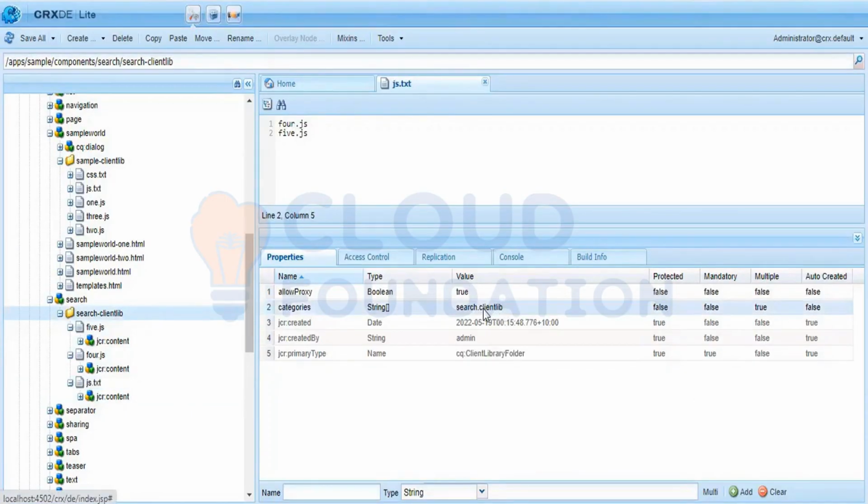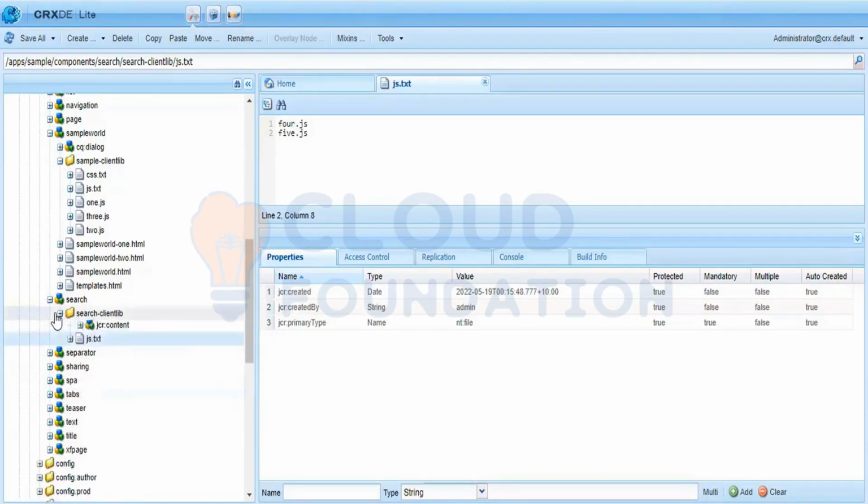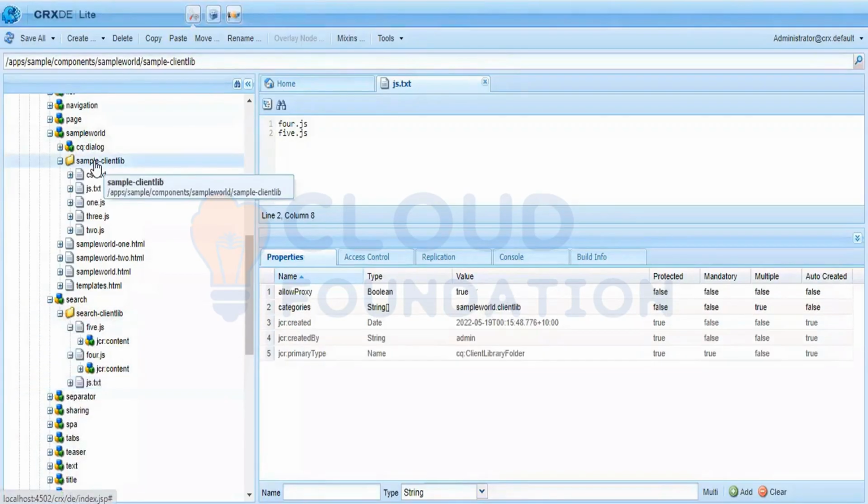What I did is I named it search.client, and I have this remote control which says firstly 4.js should be loaded and then 5.js. Both of them should be loaded. Now consider a scenario where this client was already there and you created this client library. While creating it, you realized that 4.js and 5.js are also needed in the other client library.